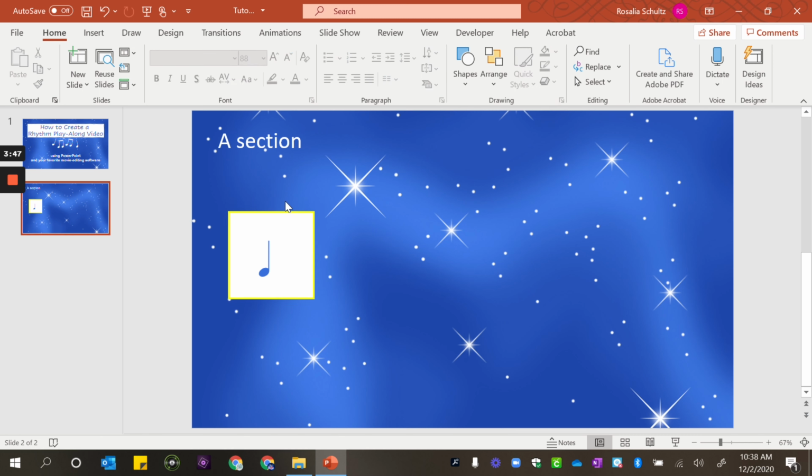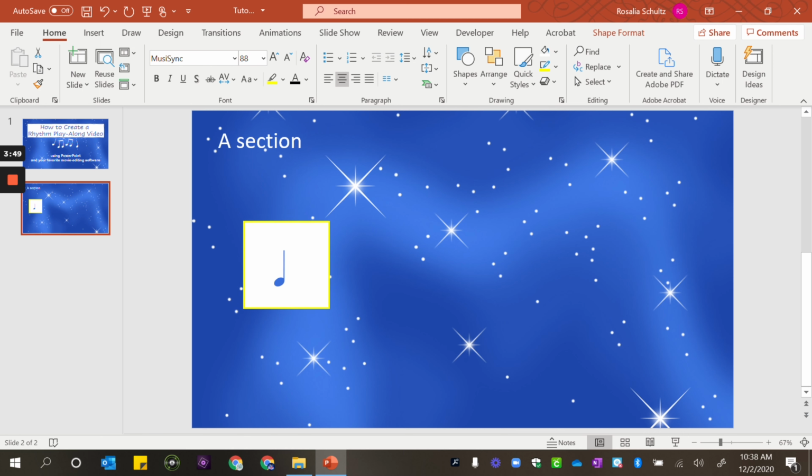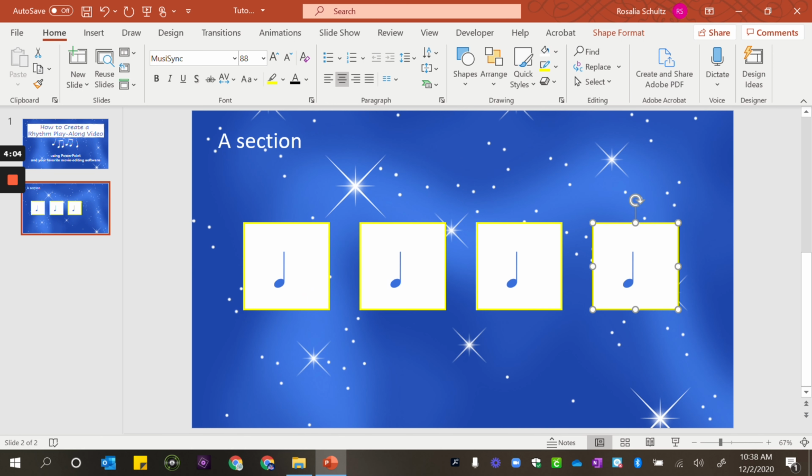Now that I have my first box and I like the position of it and where it is, I am going to create the rest of the boxes. I'm going to click Control D to duplicate once I have that box clicked. I'm going to place it where I want. And then when I click Control D again, it basically populates the new boxes in their spots, just right where I want them.